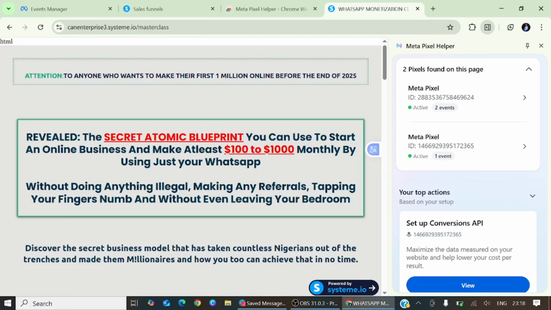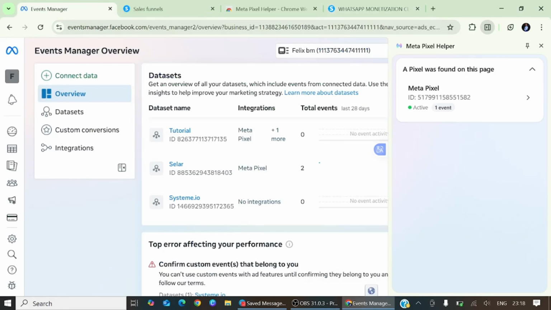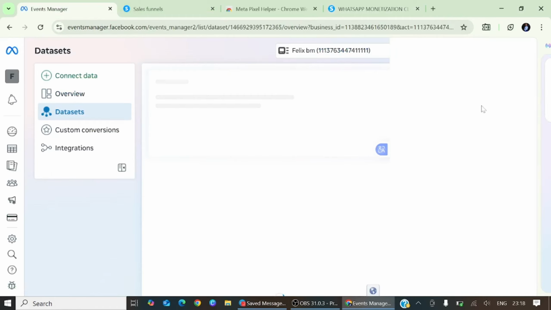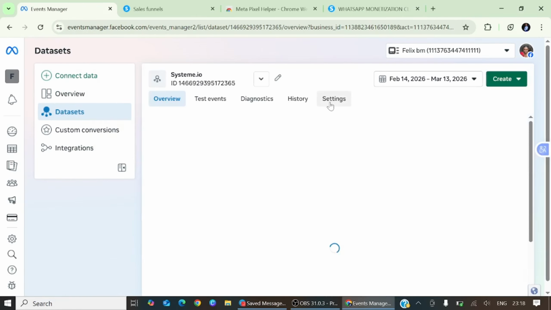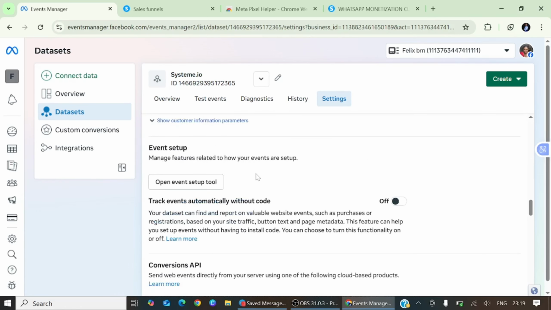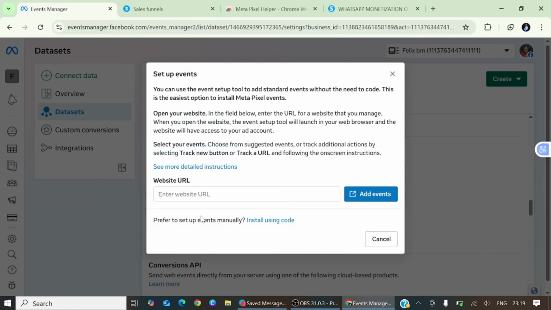Okay, how to track button or URL. This is an alternative to creating custom conversions, right? So to do this, you're just going to go back to your Events Manager and select the exact pixel and click settings. Just go to the settings, scroll down to open event setup tool, click it and then paste your website URL.